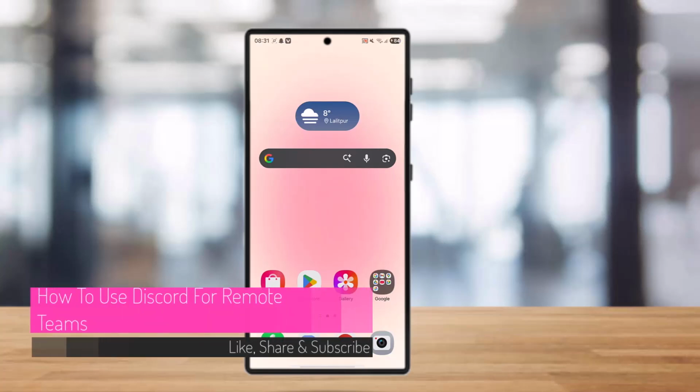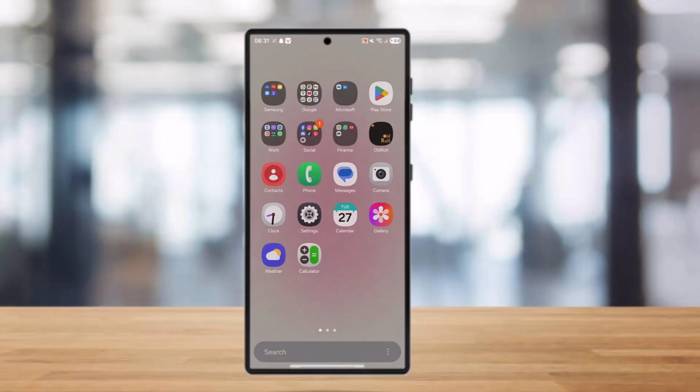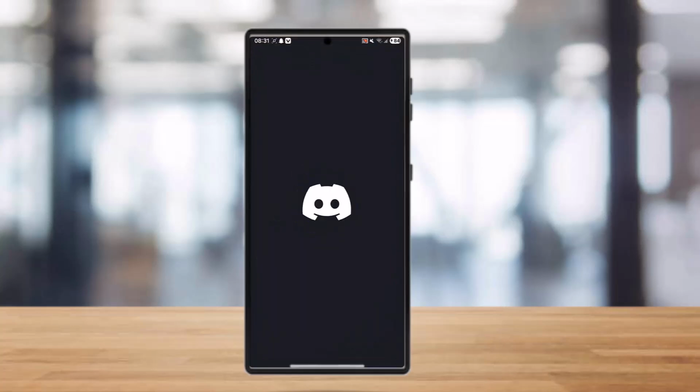So today in this video we are going to discuss how to use Discord for remote teams. So without wasting much of our time, let's get straight into the video. So if you want to use Discord for remote teams, all you gotta do is simply open your Discord.